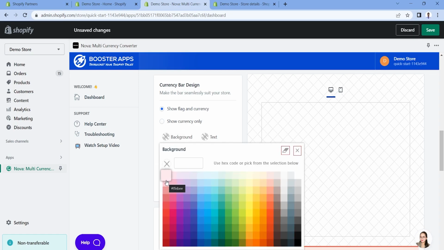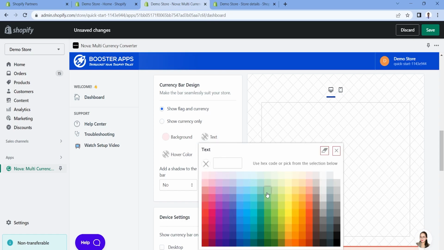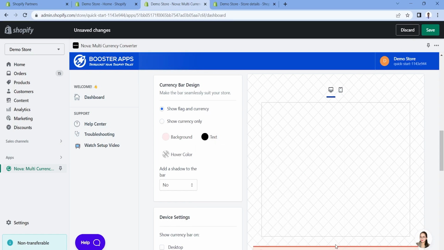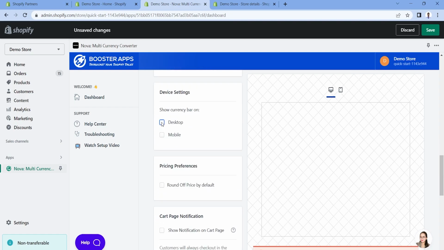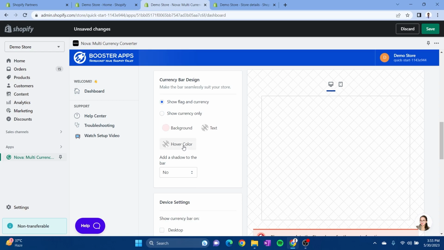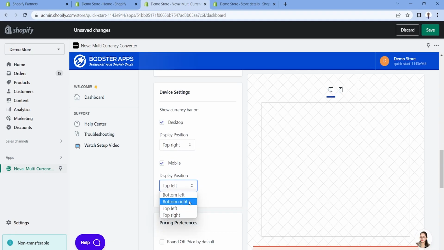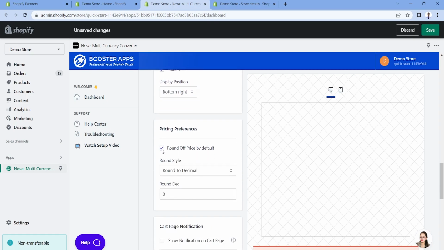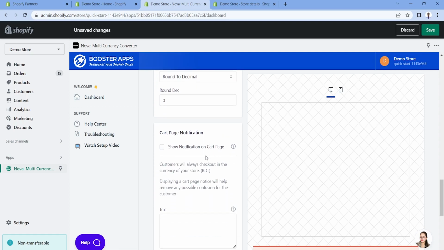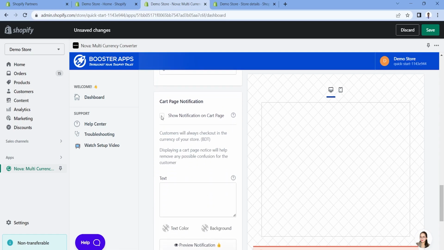We will select a light background with a dark text. You can always select a color for your hovering or a shadow for the icon if you want. In the device settings, it's better to select both desktop and mobile. We can also select the position for the icons as well. We can round off pricing any way we desire. And you can leave a notification in the cart page.